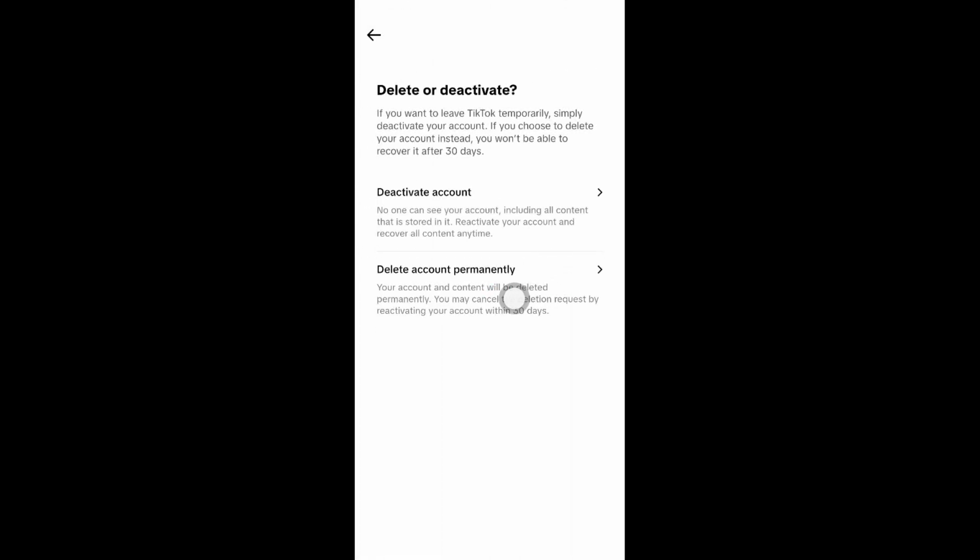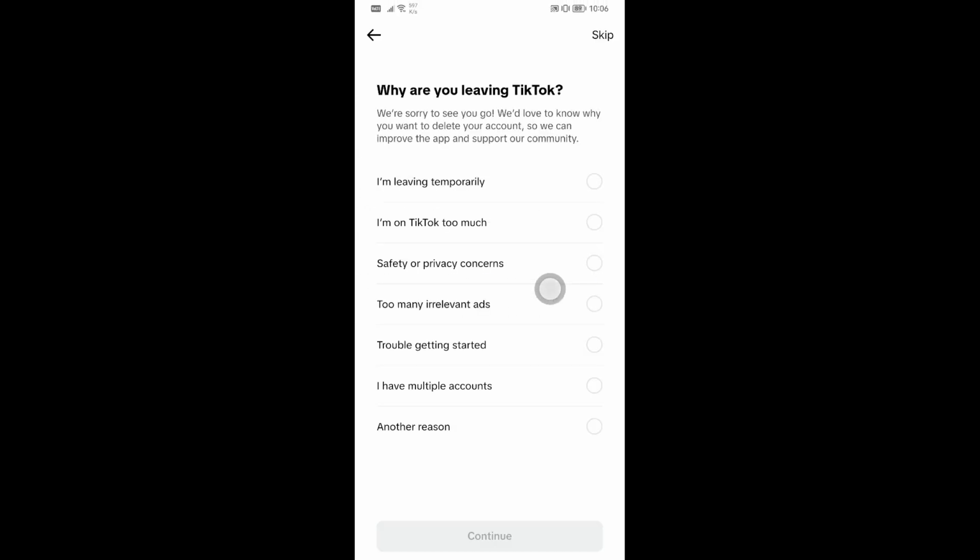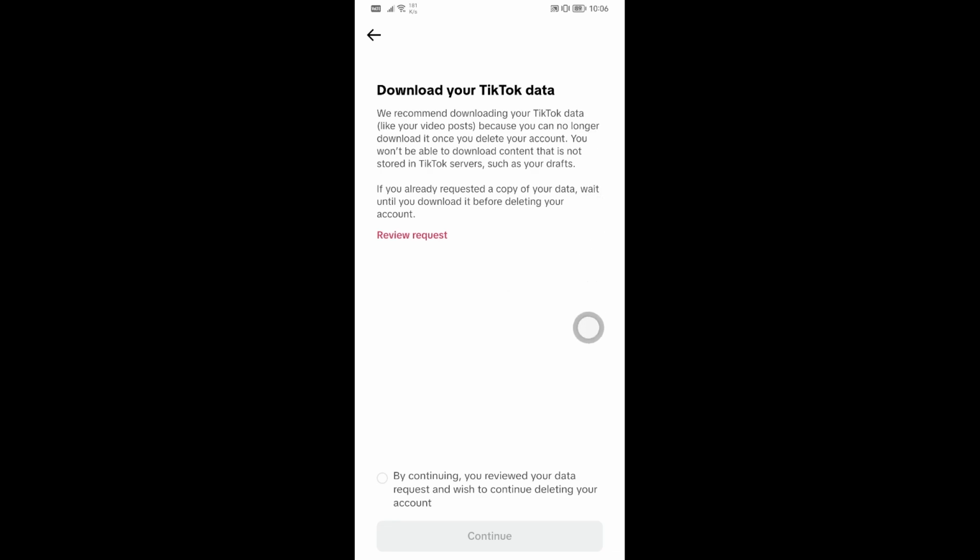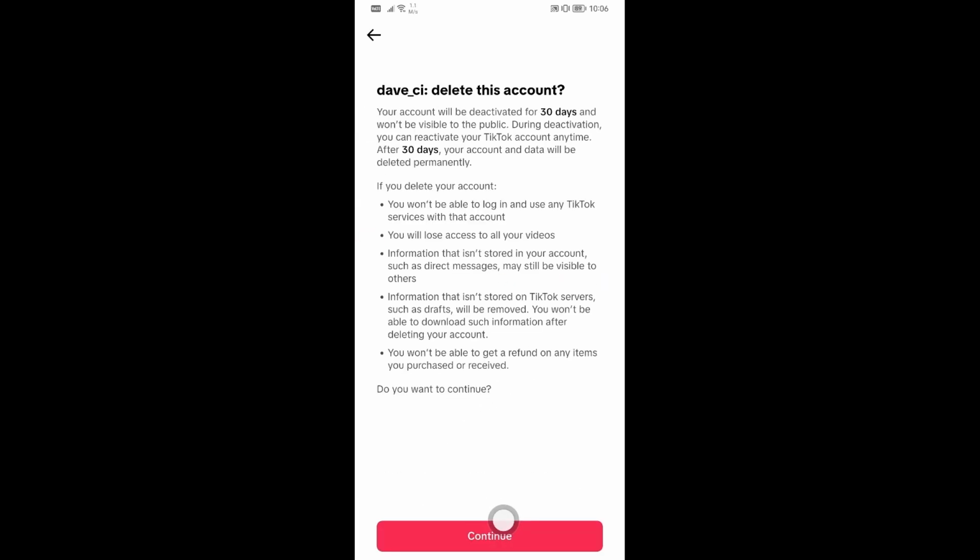Then what you're going to do is click deactivate or delete account. And then from here, you have the option to delete your account permanently. I want you to go ahead and click that one. And then there are several reasons as to what you could answer, but you can basically just skip this part. So just go ahead and click this one right here. And then it is going to prompt you also to download your data. Of course, that is optional. If you don't want to, just go ahead and click this one and then hit the continue button down below.